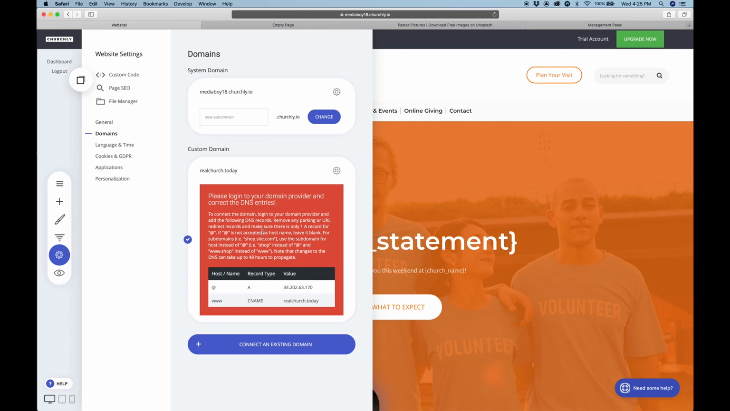You'll go to your domain name manager, click on DNS manager, and then you'll be able to see a host name and then your CNAMEs. So these settings you'll want to change. This one's probably there by default, www CNAME realchurch.today. This is probably already there. What you'll need to change is this one.